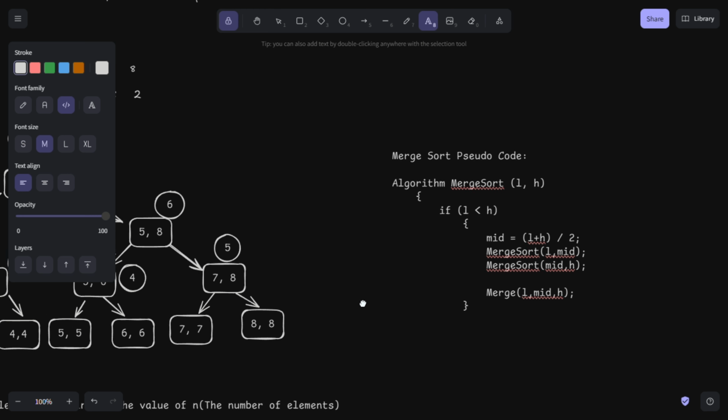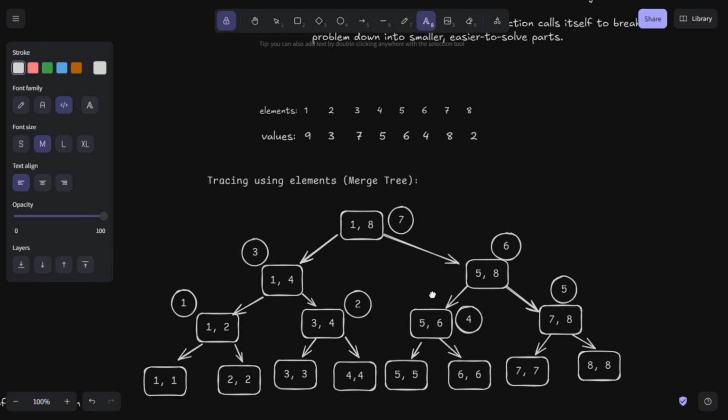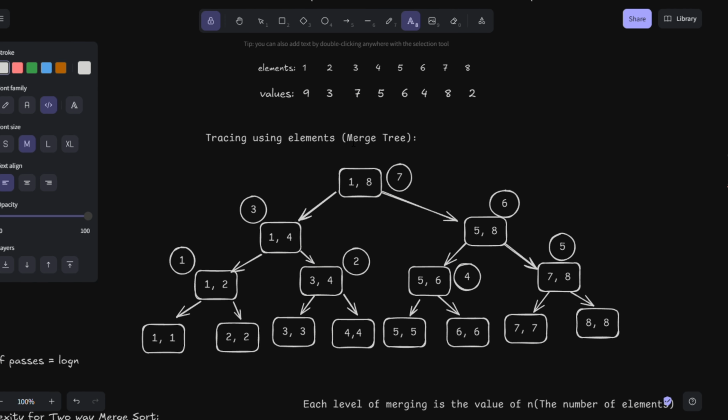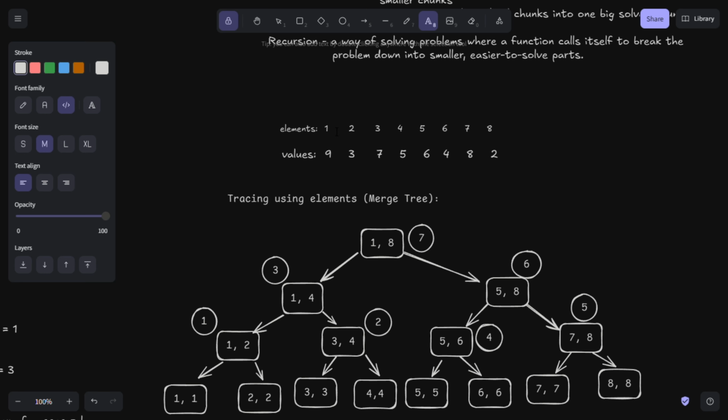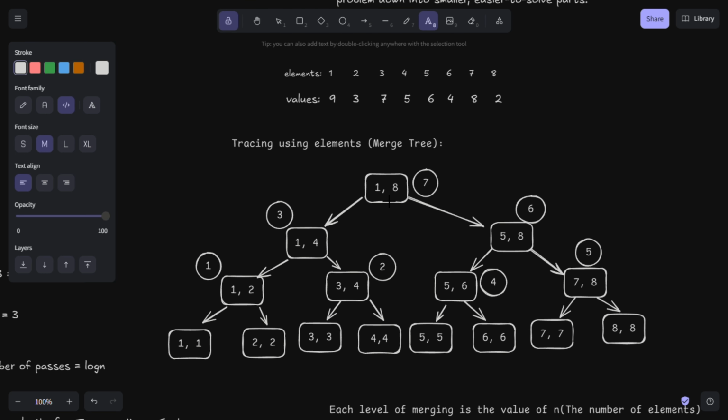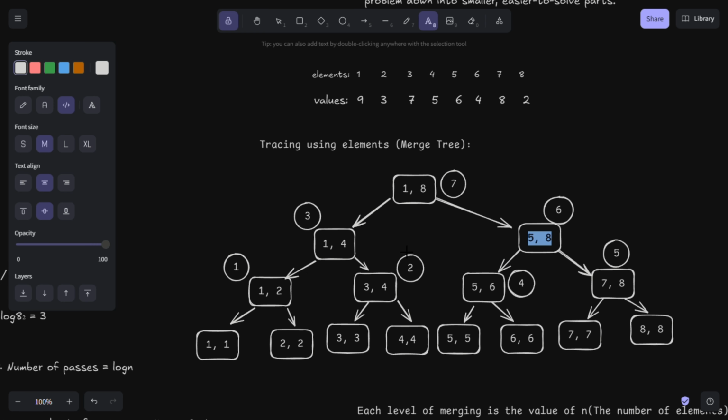Let's see how you're understanding this. This is the merge tree for the elements. We're given 8 elements, 1 through 8, and we divide it by 2. There's elements 1 through 4, and there's elements 5 through 8. So we just go to the left side, we divide it again, 1 and 2, 3 and 4. And then it's up until we have one element.